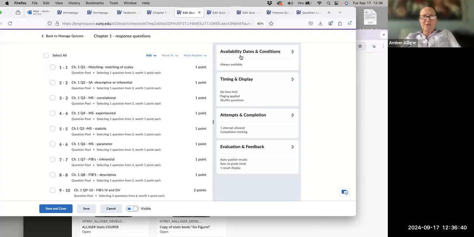You can see, I won't go through all of this. This could be another ACERT for sure. All of the different functions, right? Date and time, how to display, how many attempts. This is very similar to Blackboard, and even maybe a little bit better. Evaluation and feedback. So you have all of those controls for each quiz, right?